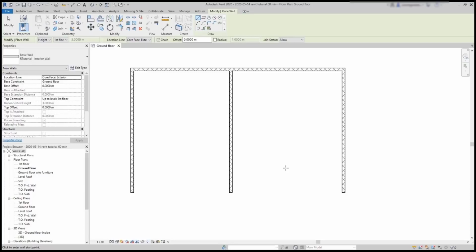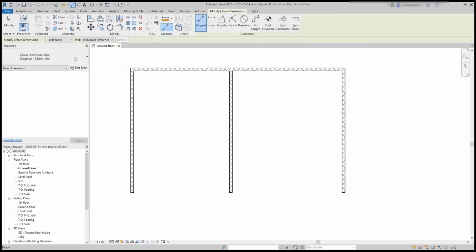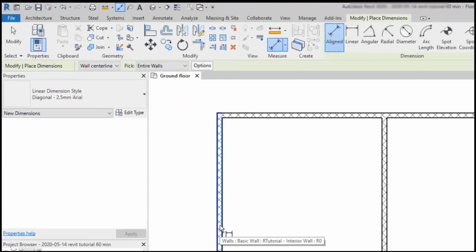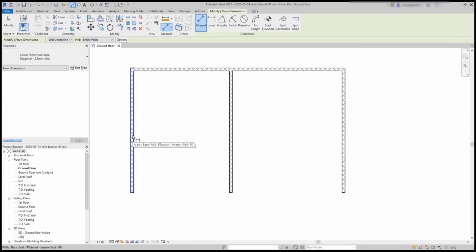Now look at this example. To insert a dimension line, I have to go to the Annotate tab, Dimensions panel, and choose one of these types. I'm going to start with the option Align. Now, if you look at the options bar, we have by default the pick option set as entire wall. This means we can click on a wall and place a dimension line of its entire length.